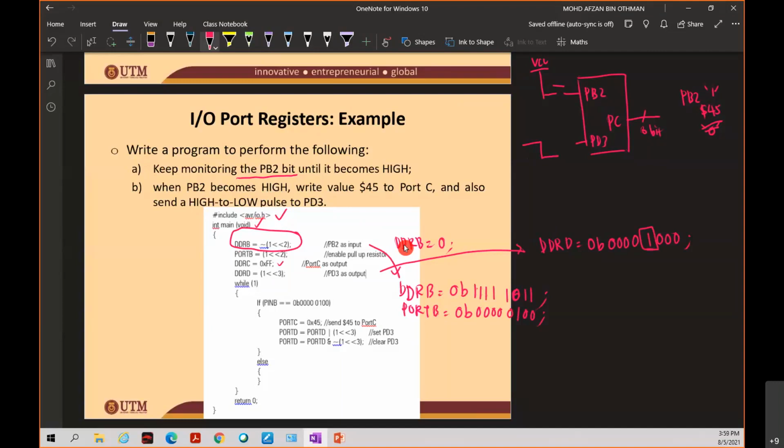Okay, next. It says there, monitor. It means that you need to monitor PB2. If PB2 equals high, if PINB equals 0B, this is the value that you're going to check, whether it is high or not. PB2 equals 0B 0 0 0 1 0 0. This is your PB2, either it is high or not.